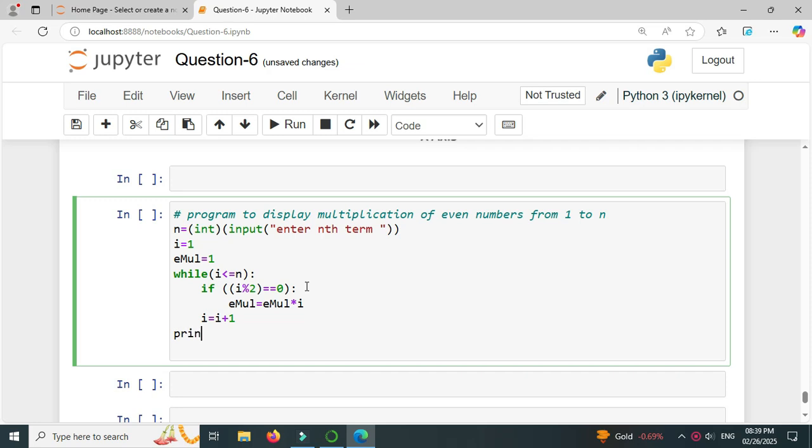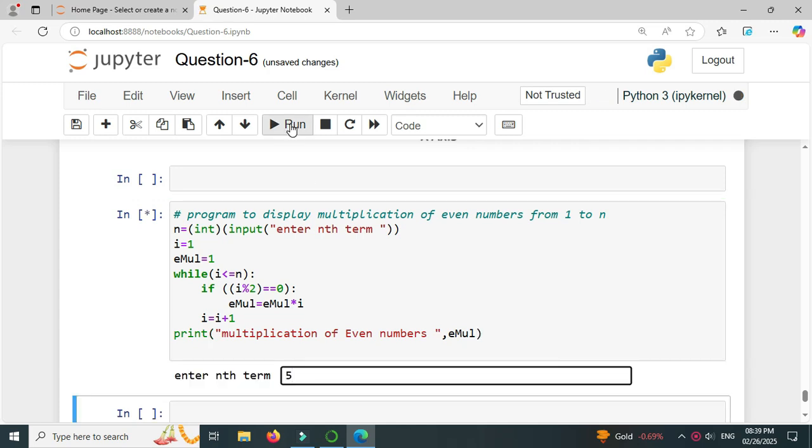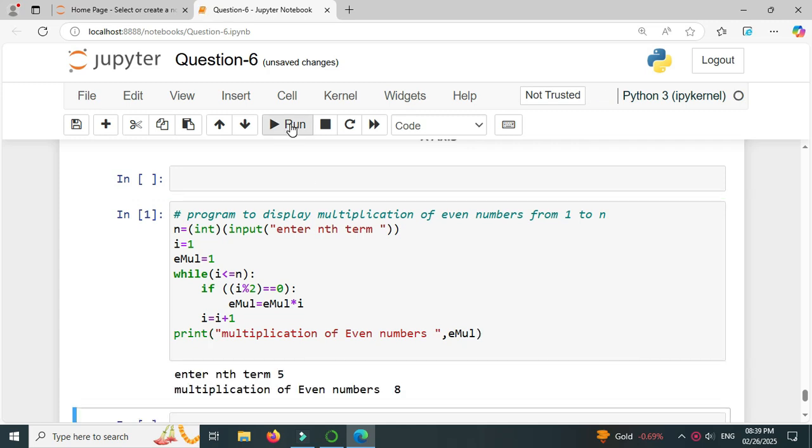So print multiplication of even numbers, and we will print multiplication variable, and we execute it. I will give nth term as 5. It will print multiplication of even number as 8.